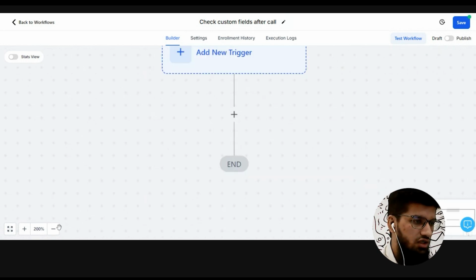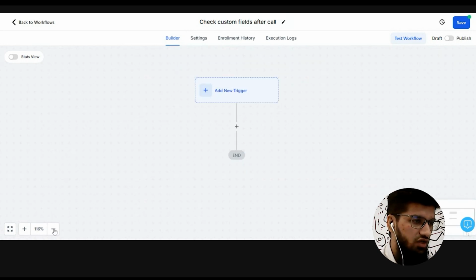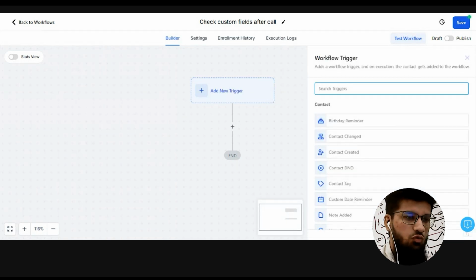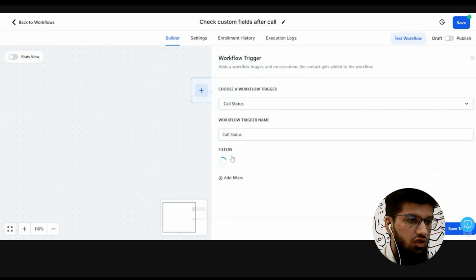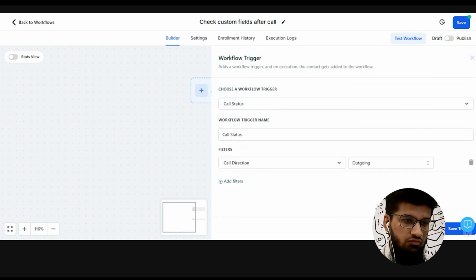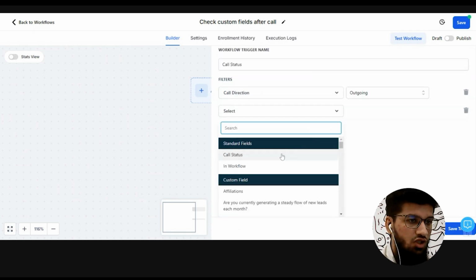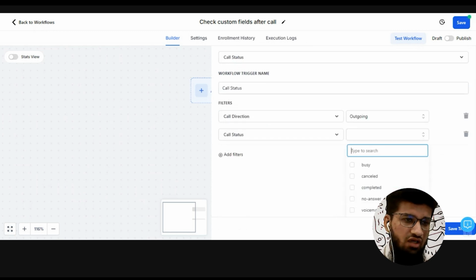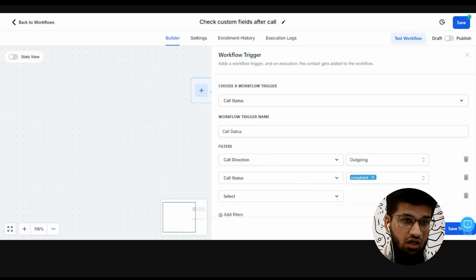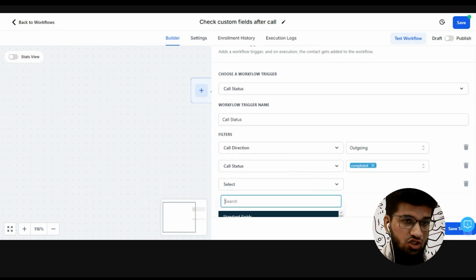So zoom out a little bit. It's too zoomed in for my comfort. Perfect. So within the new trigger, what will initiate this workflow would be call. For this particular call, I'll select the filter to be the direction of the call being outgoing, so that it's a sales call. I have other filters if I want to choose from, which are the call status. It could be a completed call. So if the call is outgoing, that means it's been made by us and the status has been completed. So it was a completed call. The person on the other end picked up and there was a conversation that took place.